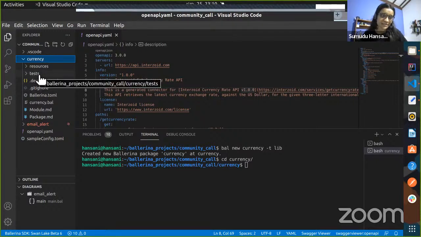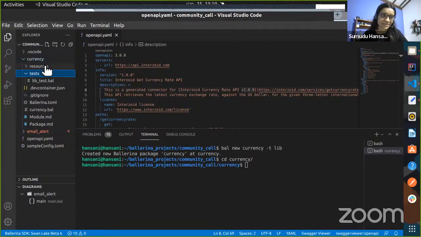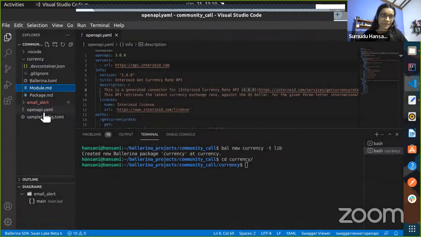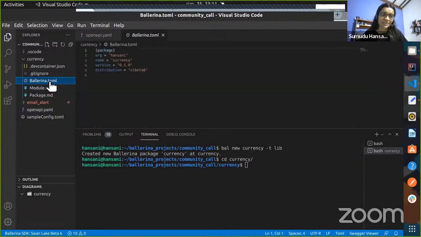Let me get rid of this test resource and sample Ballerina file since I'm not going to use them in this demo. Talking about this Ballerina.toml, you can include all the configuration according to your package. You need to address the organization name, package name, version, and so on.